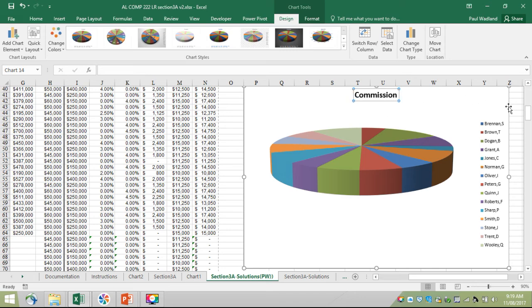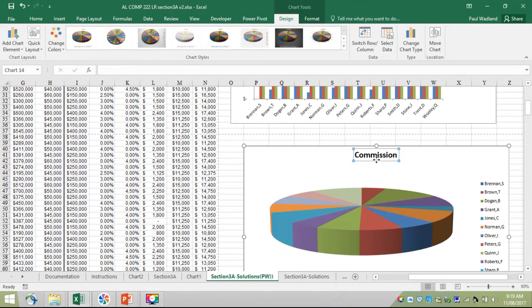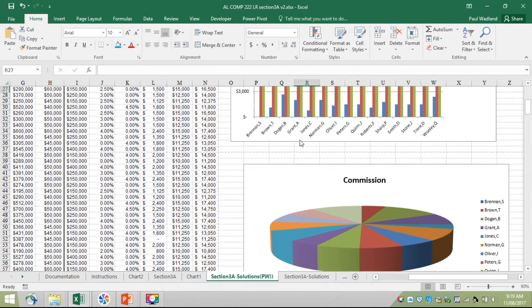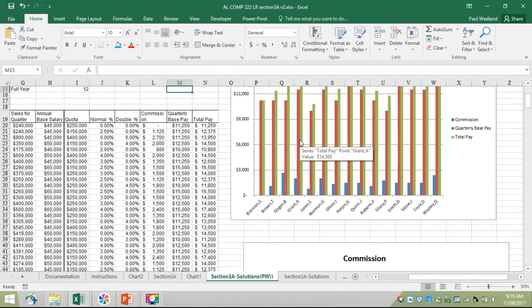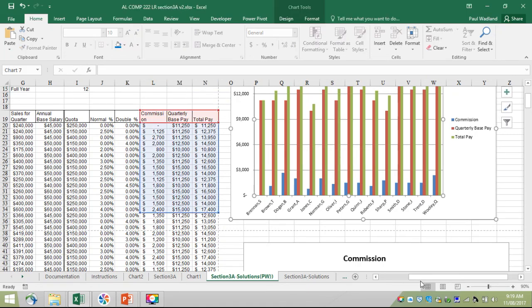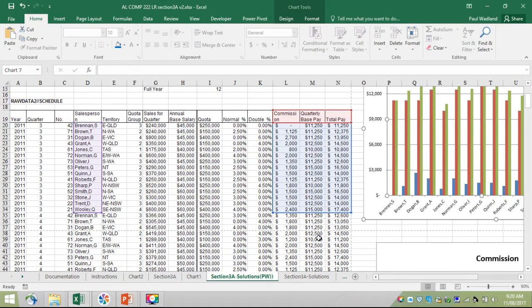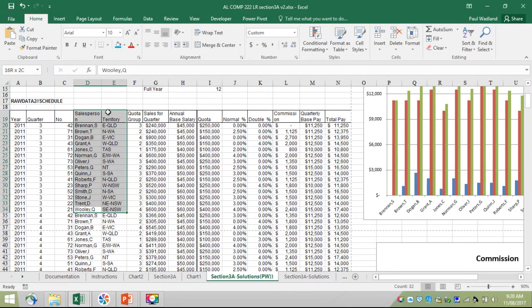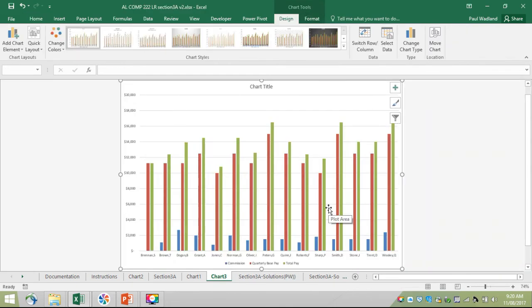The titles need to be looked at the end. They don't necessarily center themselves, so you may want to center it. And just do that. But in all of this, what I want to show you is the F11 quick chart. So again, let's select our data. So we're going to select salesperson, commission, quarterly, and total pay again. And then just simply press F11. And there we have a chart. Quick chart's being created.